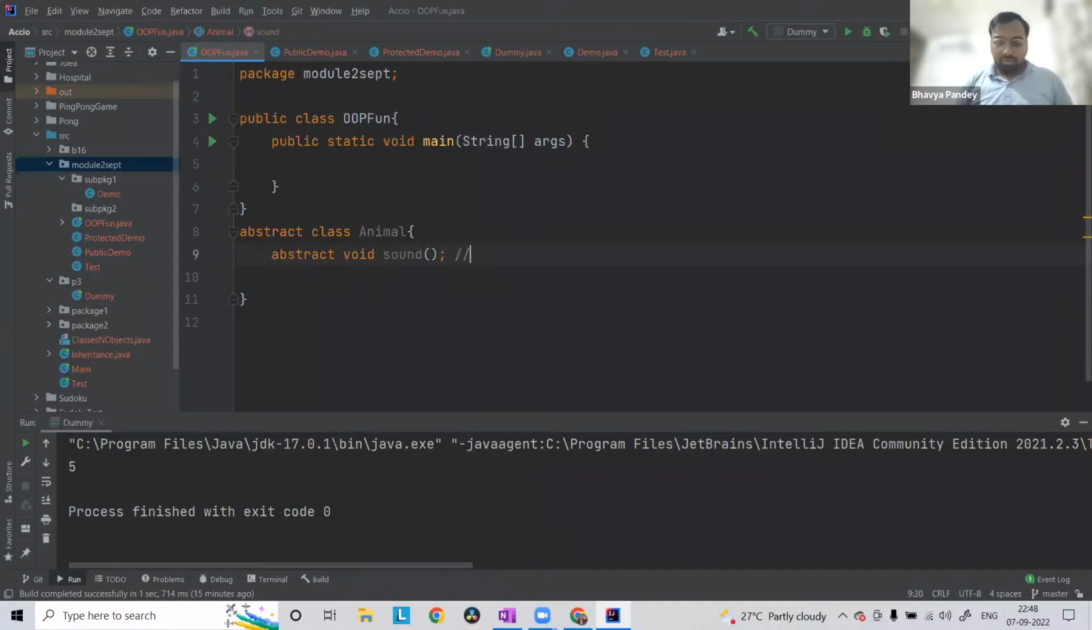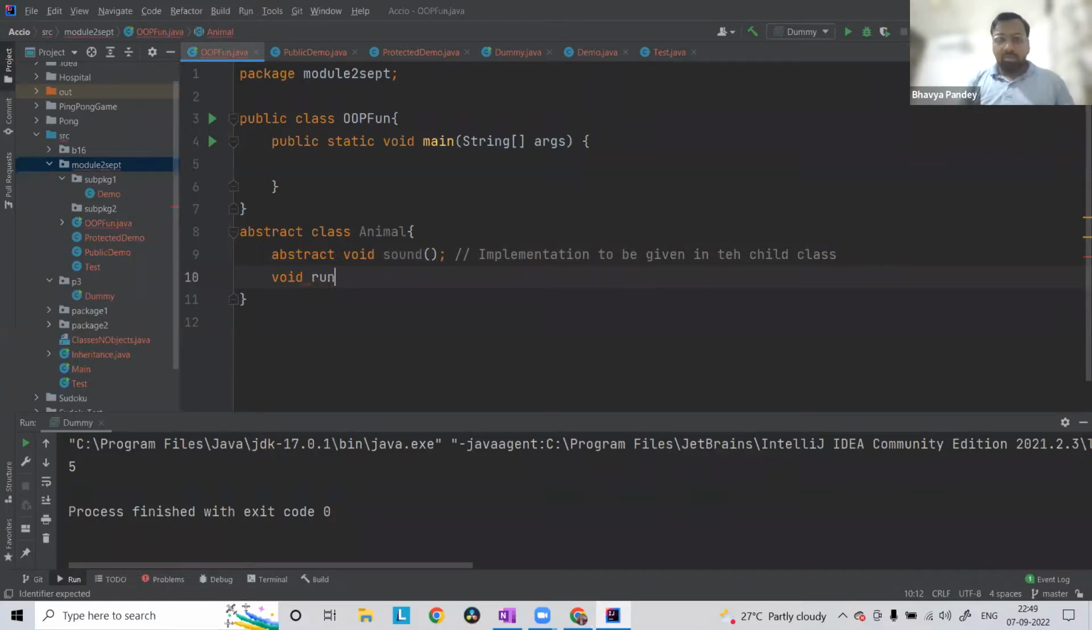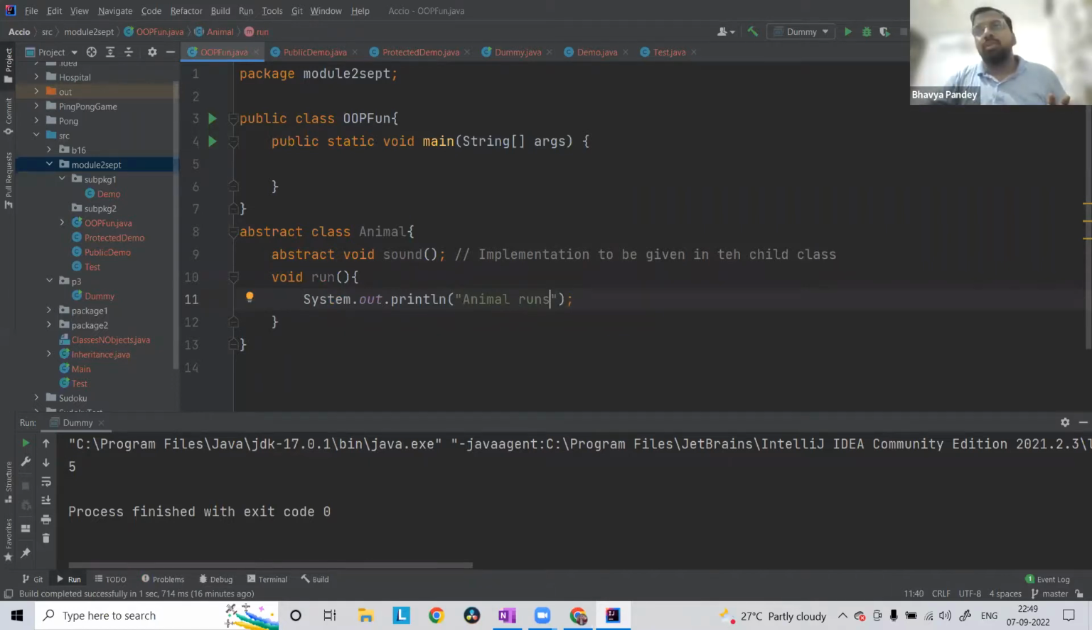Implementation to be given in the child class. You can also have solid functions here. So if I, just as an example, make void run, animal runs. That's what I'm trying to tell you.